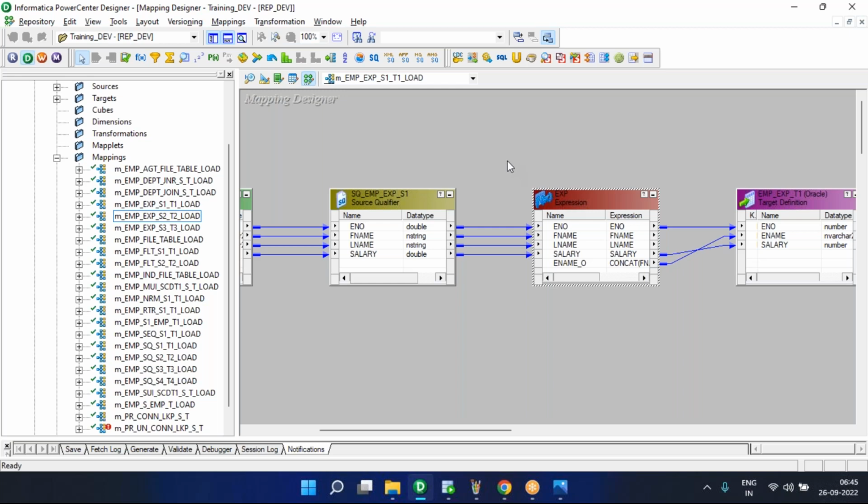But till now we have not copied any transformation into multiple mappings. If we want an expression, we have created a new transformation. If we want a filter, we created a new filter. If we want a router, we created a new router transformation. Like that, till now, we have not copied any transformation into any other mapping.